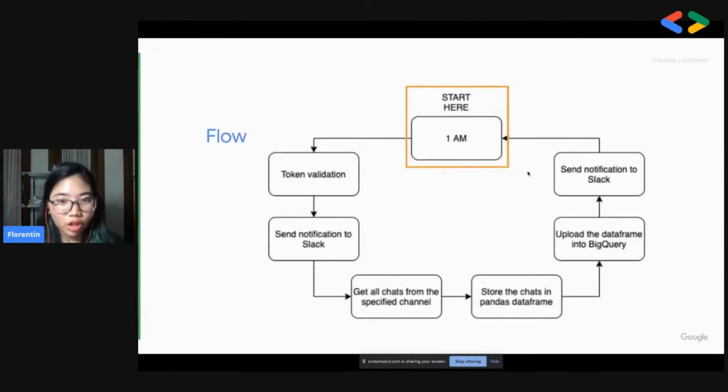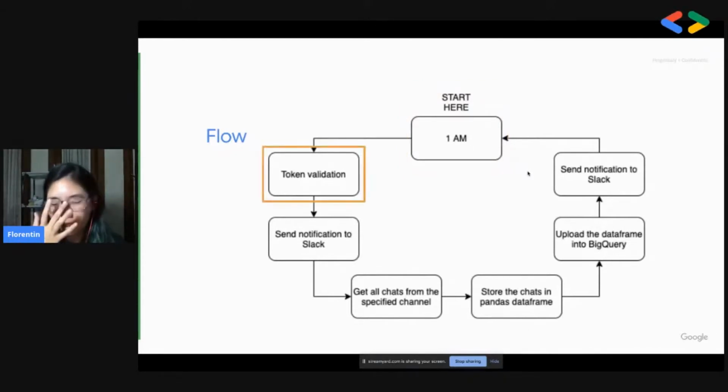Okay, now after we talk about all the problems and how to solve them, let's take a look at how we are going to implement the solution. So my plan is I'm going to use a cronjob, and automate it to run every 1 a.m. So you can see here that we are going to start the cronjob at 1 a.m. And then after that, Python has to validate the user token to Slack.